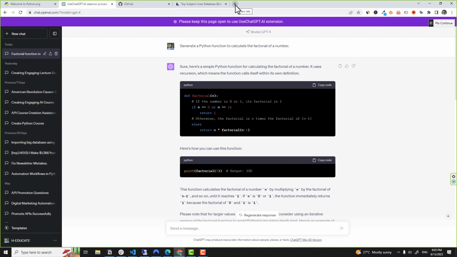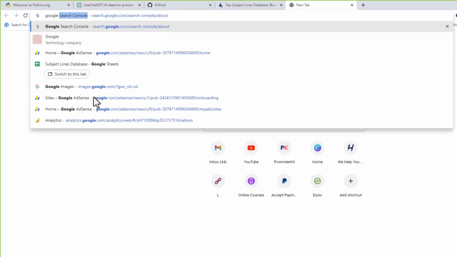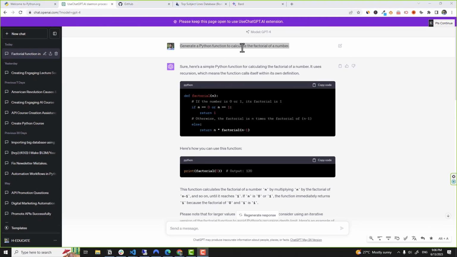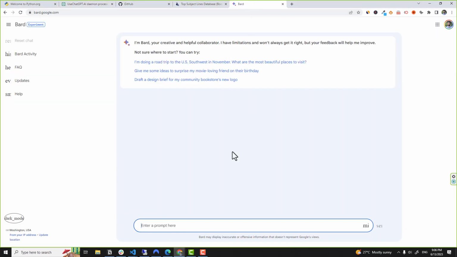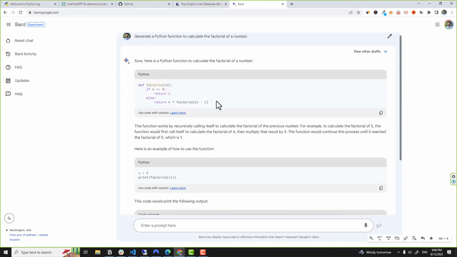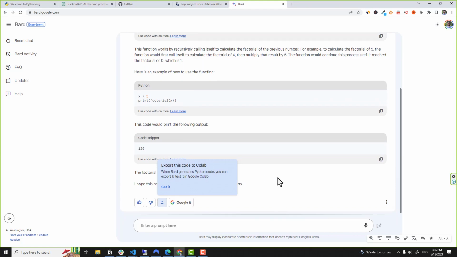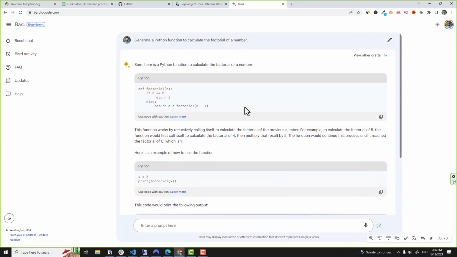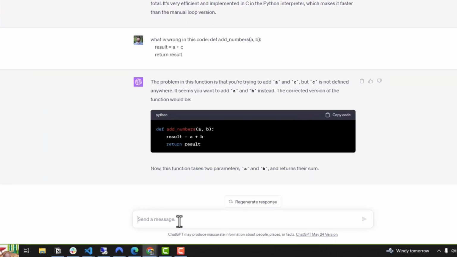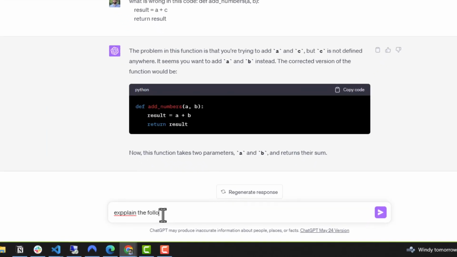And you can also use other language models, maybe Google Bard. Go to bard.google.com and let's ask it the same question. I will copy the same prompt, go to Bard here and paste, submit, and you can see it generated the function for you, explained it, and so on. So you can use any language model, these large language models, to generate code, optimize code, fix code, and explain code. Again, you can say explain the following code as if I am 5 years old.